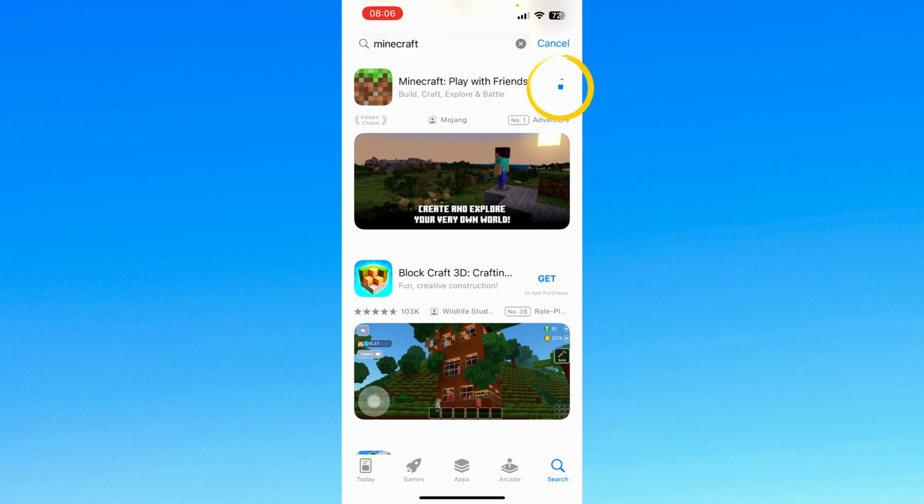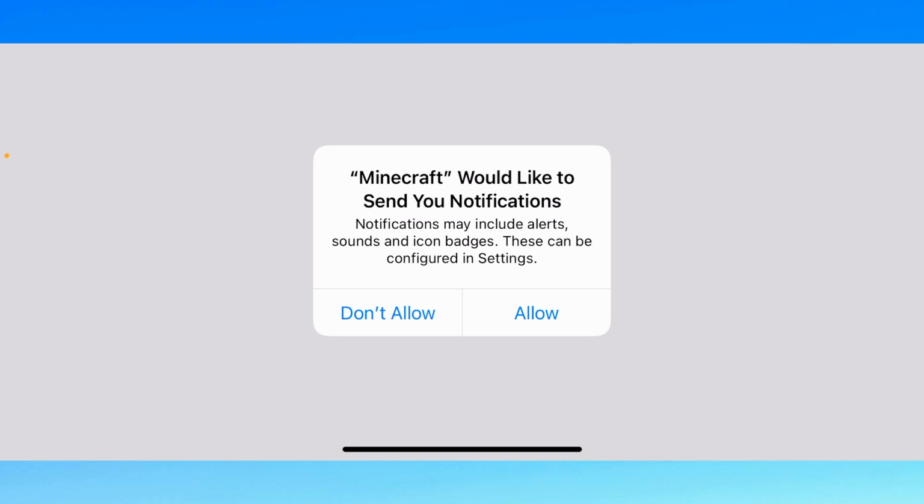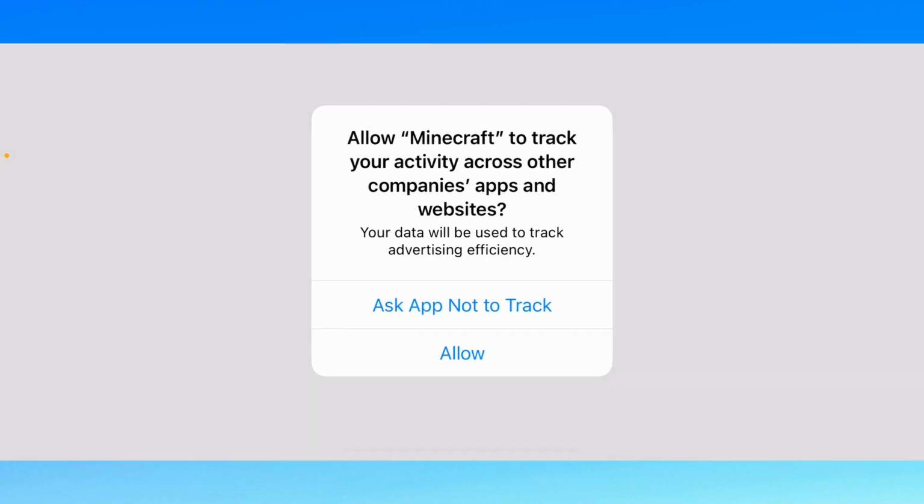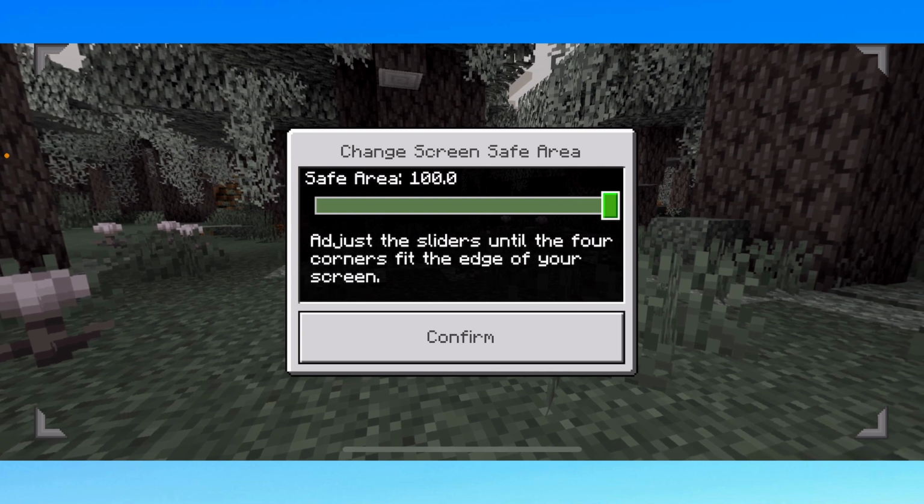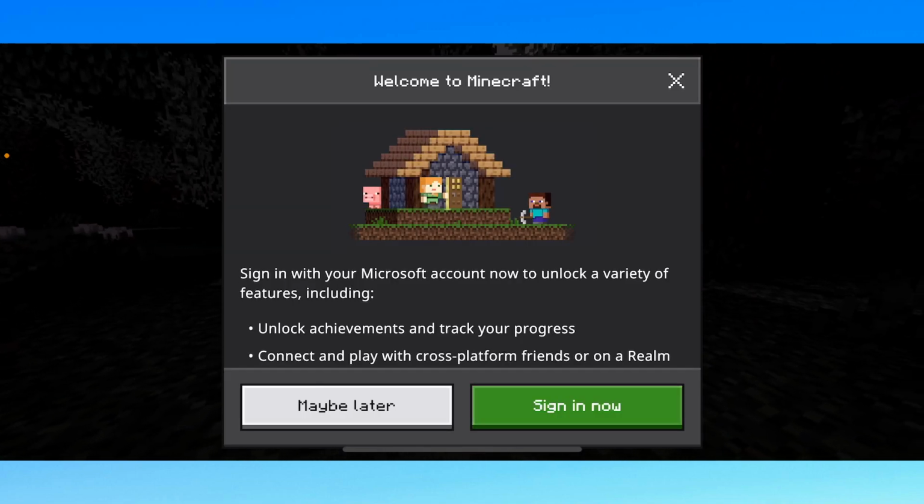I will come back once this has fully downloaded. So guys, Minecraft has fully downloaded on this device, and from within the App Store, press the open button on the top right, and that's going to launch the Mojang app. And it says Minecraft would like to send you notifications. I press don't allow. Allow Minecraft to track your activity across other companies' apps and websites. I press allow to that. Confirm. And there we go guys, welcome to Minecraft.